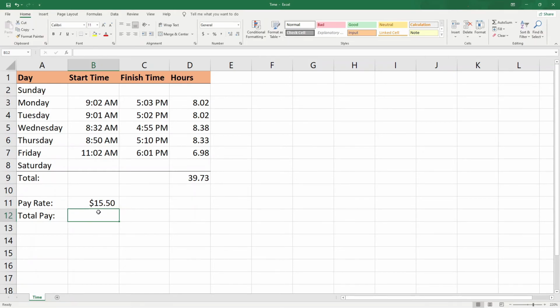$15.50 an hour. So if we just do equals times our hourly pay rate times our total hours worked for the week, we could see we made $615.87 for the week.